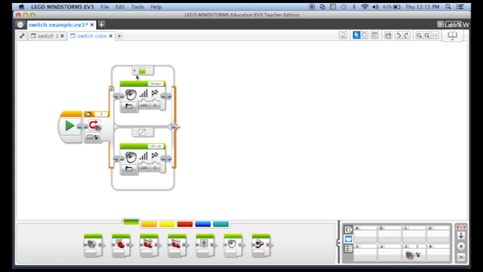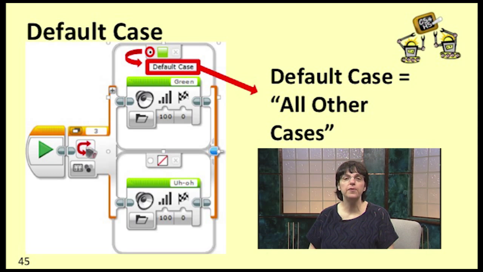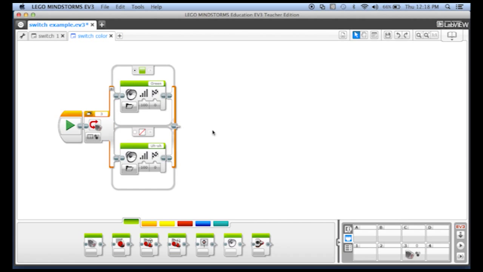The problem turns out to be this little black dot right here. And you can see when I hover over it, it has the words default case that appear. We'd probably be better off if Lego had called the default case all other cases. The path that has the default case selected will be followed every time you don't match the other case. So for this switch block, we'll always take the top path unless the color sensed is unknown, or in Lego terms, that means no color. If we do sense no color, then we would have taken the lower path. So in this case, we want this other case to be the default case.